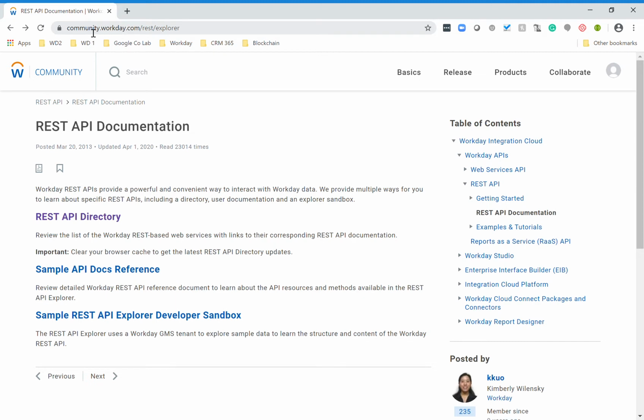So this link is community.workday.com/rest/explorer. This is how you come to this page. The primary need is that you should have access to the Workday community to be able to get here. Once you have access to the community, you will land on this page. Once you put in that URL and your login credentials, you will see this REST API documentation.